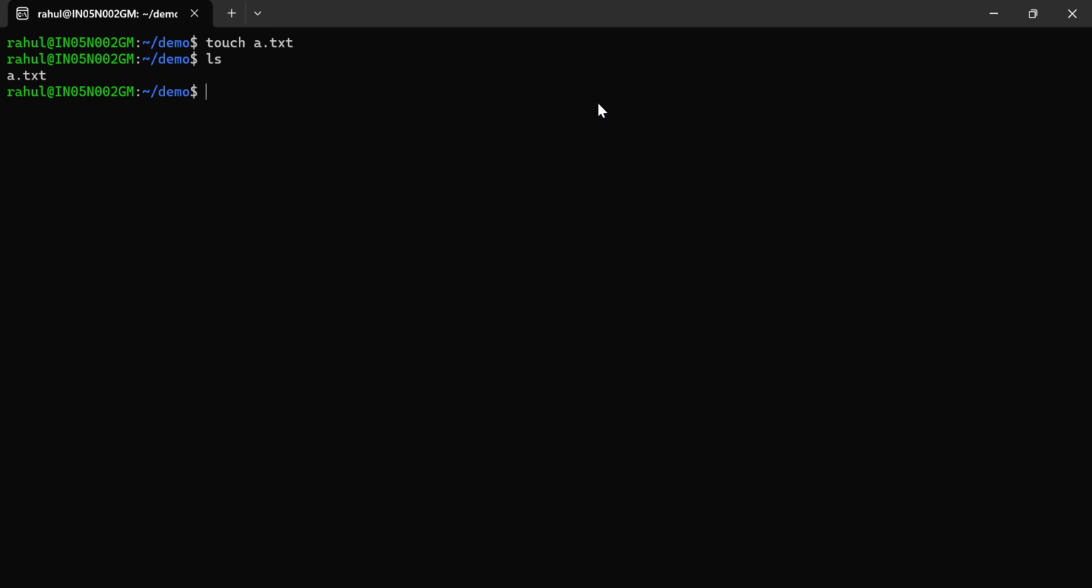Now you might be getting a question, okay Rahul, we learned how to create an empty file. What if we want to create multiple files at the same time? In order to create multiple files at the same time, you just need to provide the command touch, the file names b.txt, c.txt, d.txt, just hit enter. In order to confirm, provide the ls command, and you can see the b.txt, c.txt, d.txt files are created.